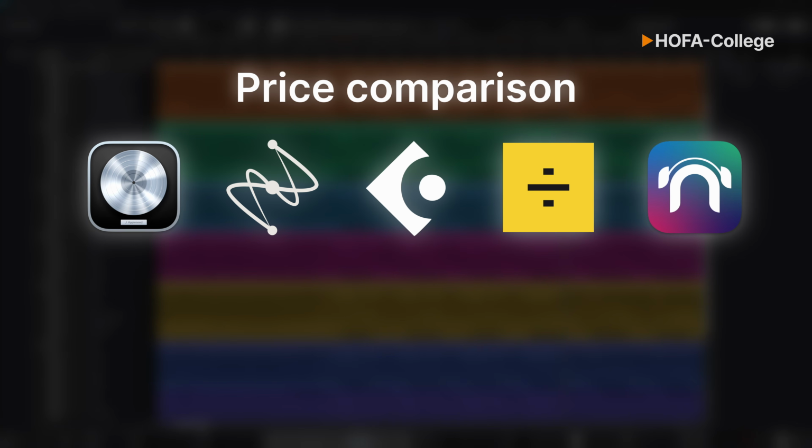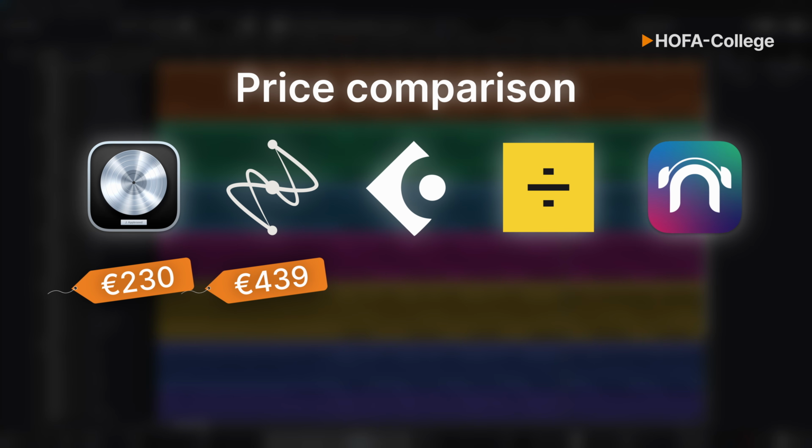Comparing prices here does not quite work since 3 of these tools are just features in larger programs. Here are the recommended retail prices. Logic is around 230 euros. Isotope RX Standard is 439 euros and Advanced 1449. Cubase 15 Pro is around 529 and the Artist version 329.